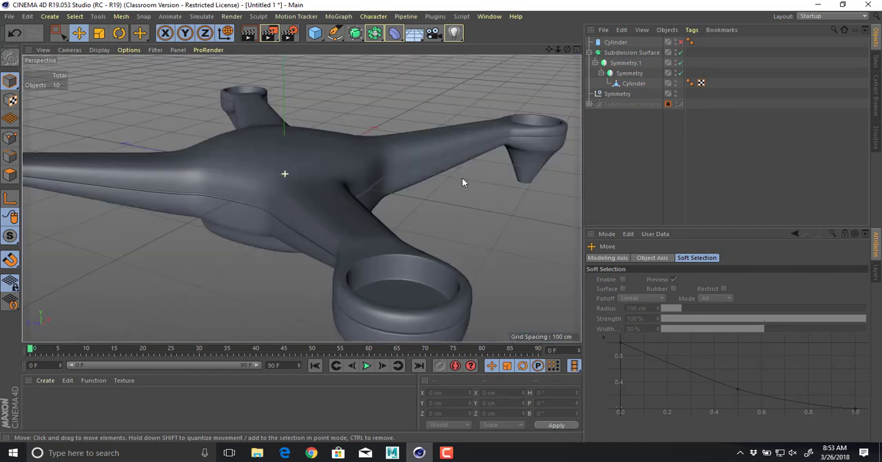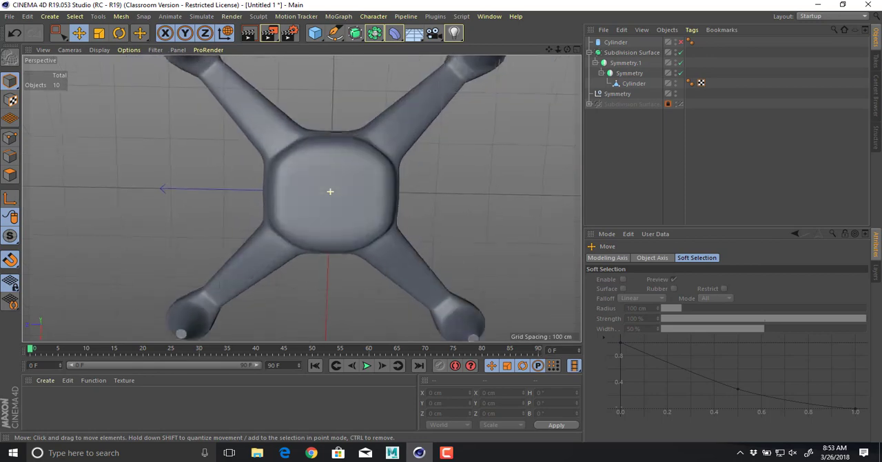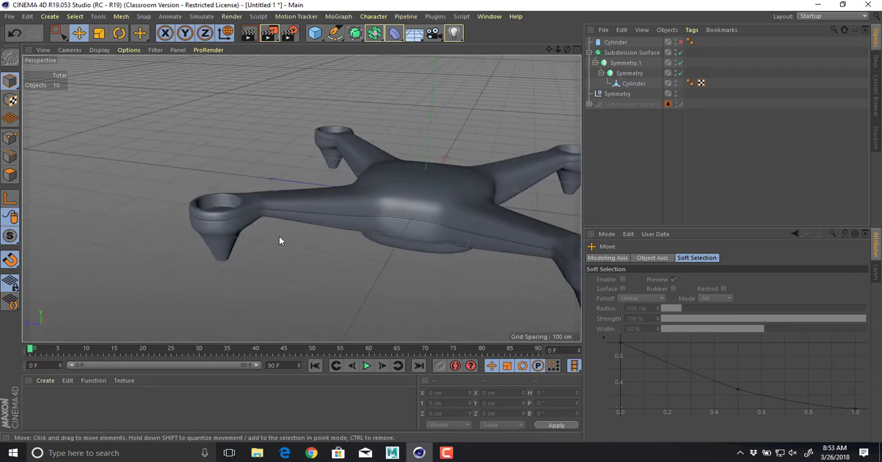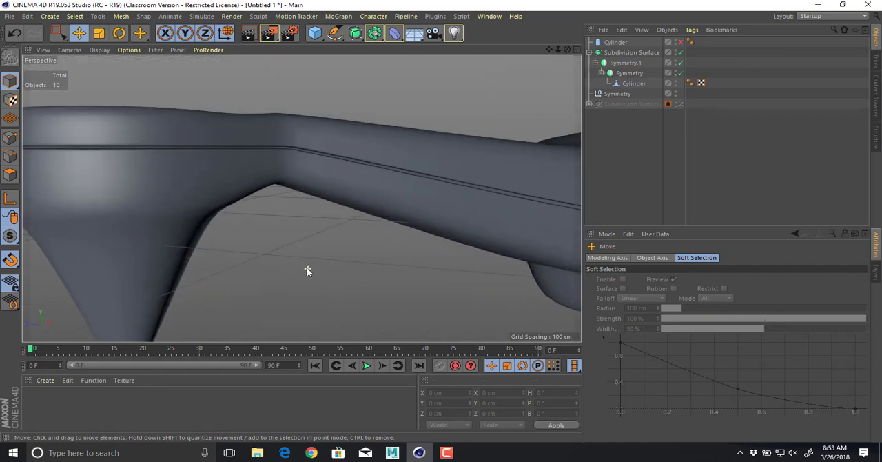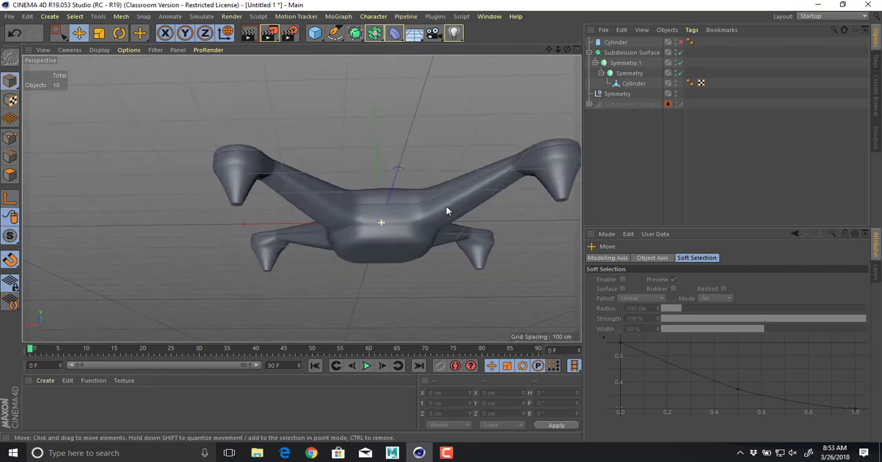Yep. Nice and smooth. So my end result of just the base shape of this is that I have some areas that are nice and smooth. I have some areas that are sharp. I have some bevels in here. So that looks pretty decent for my starting point.